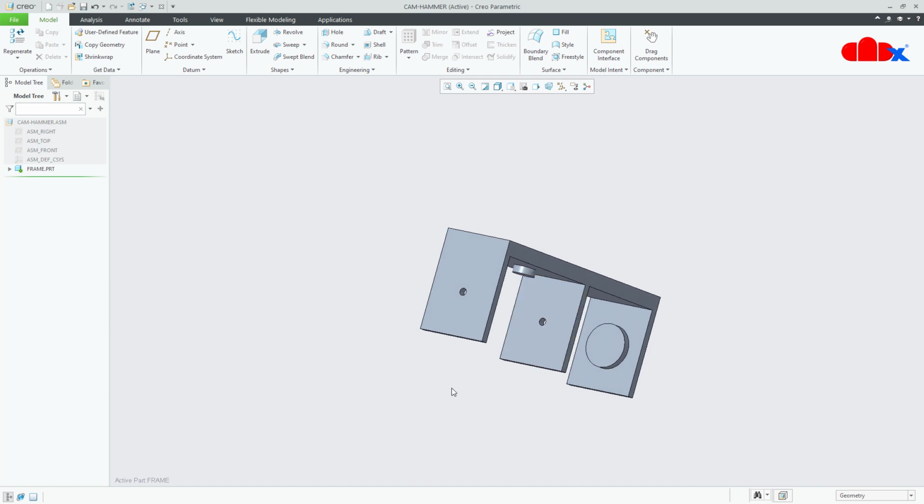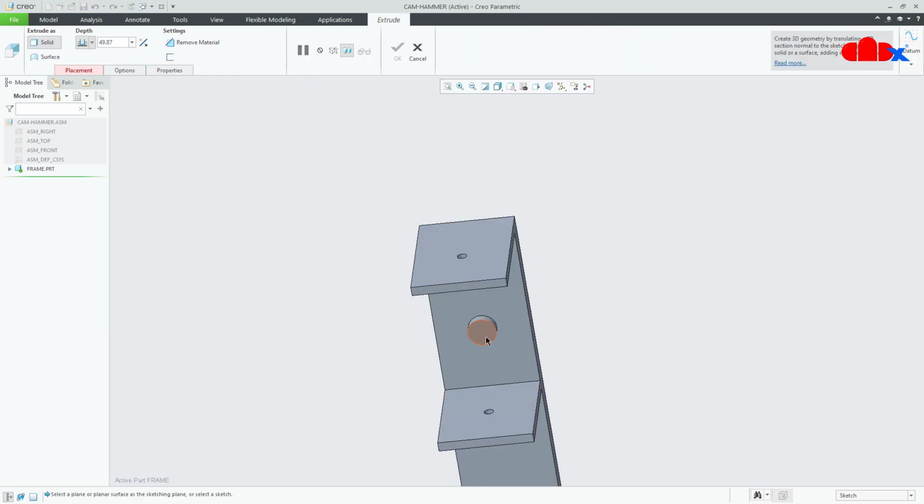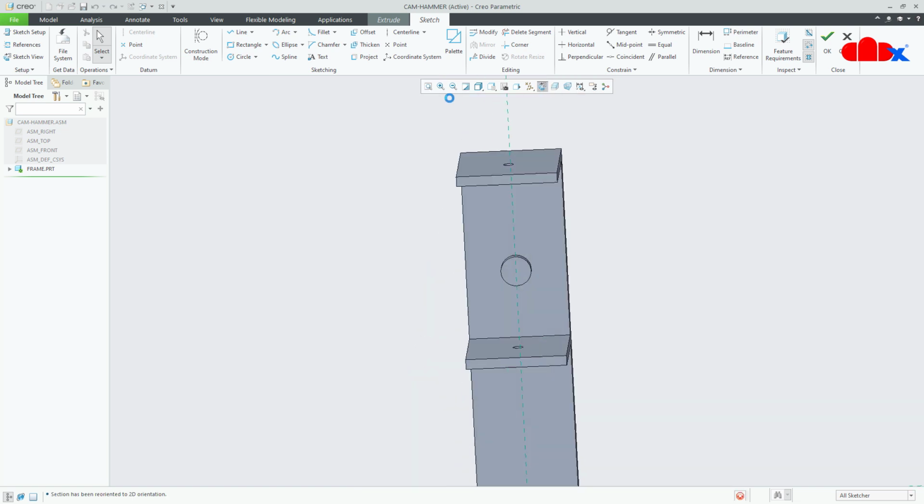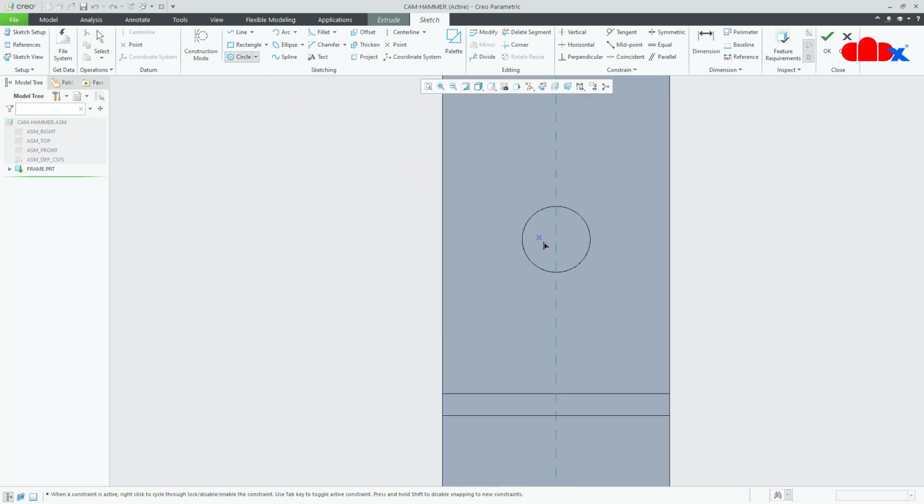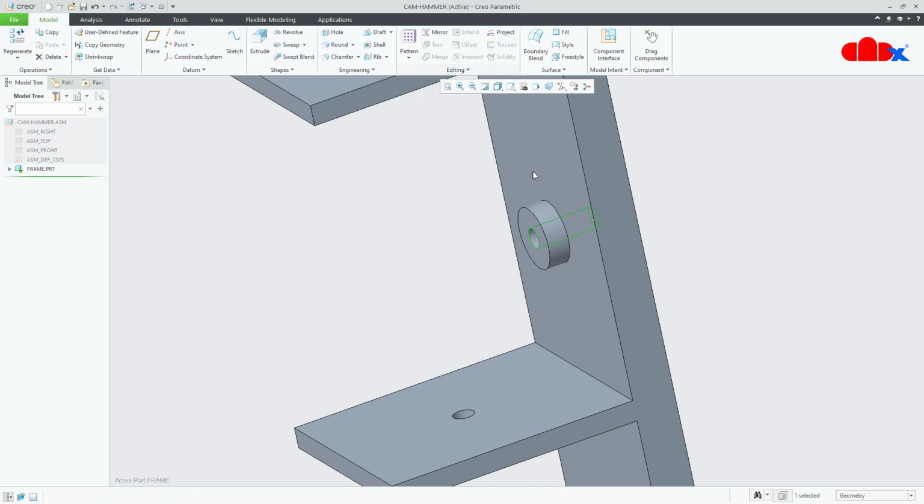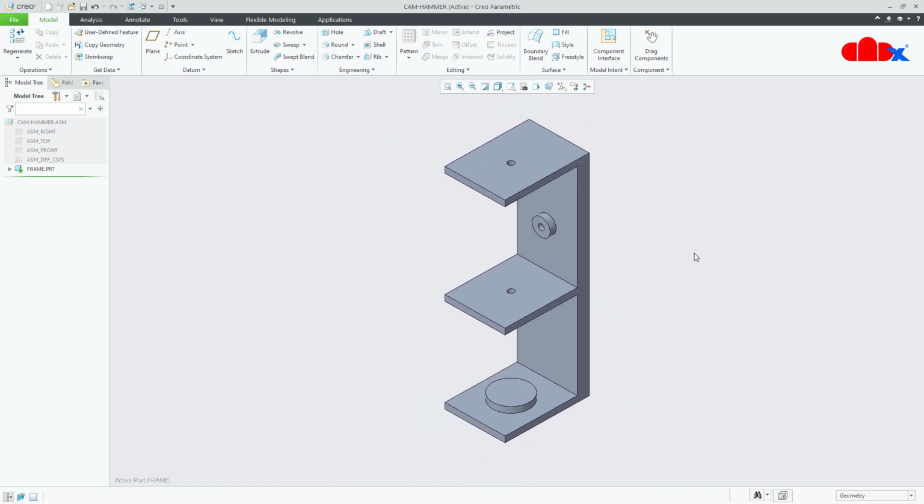OK. Now one more time cut onto this. Just draw a circle here. This is also dia 5. Say OK. Flip the direction, remove material and make it 2 next. Say OK. So the frame is done.